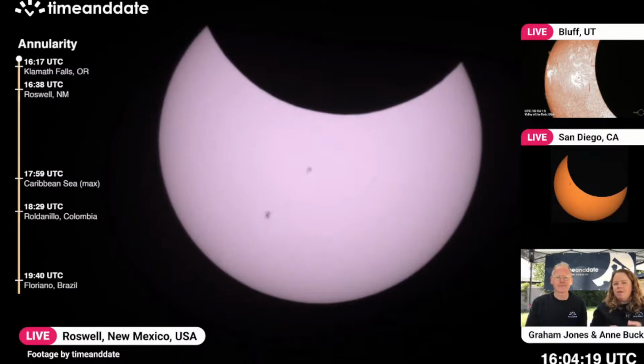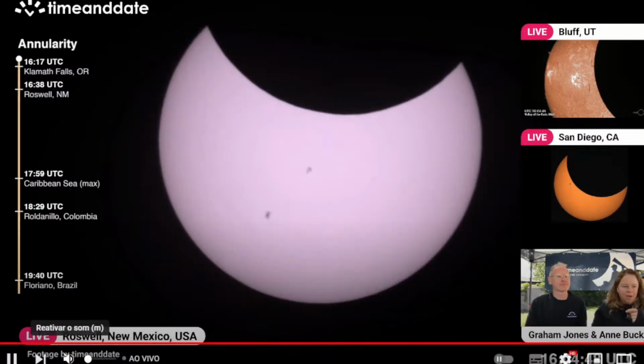And first to see annularity is Klamath Falls in Oregon. We've got our fingers crossed for Jim there. So far we've seen some tries. There's a lot of clouds. He's there at the Running Y Resort at Klamath Falls, and we're hoping we're going to get a little bit of annularity from him. I'm sure he's quite frantically trying to get this going for everyone back there. So the moon shadow is racing across North America.